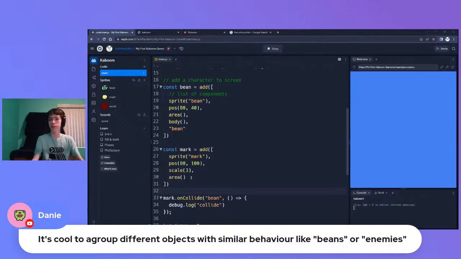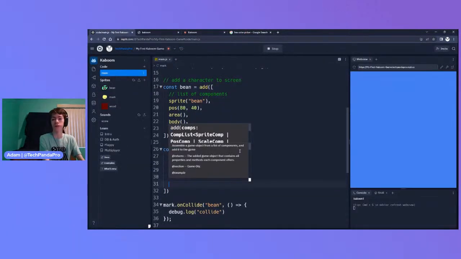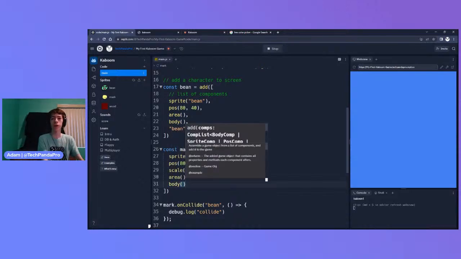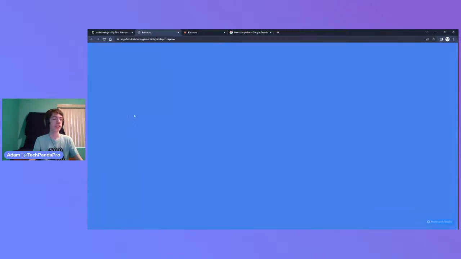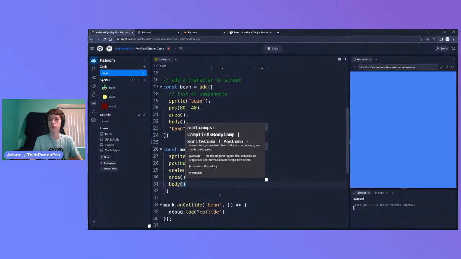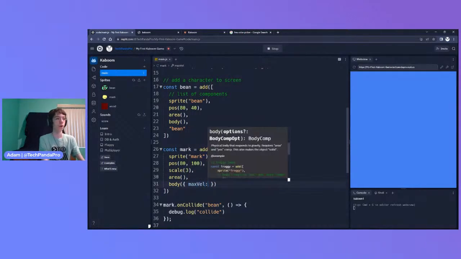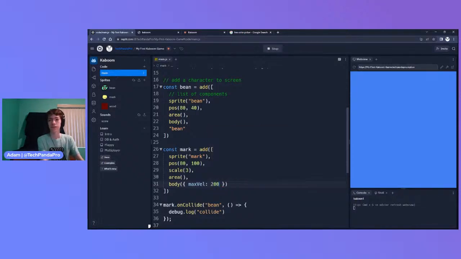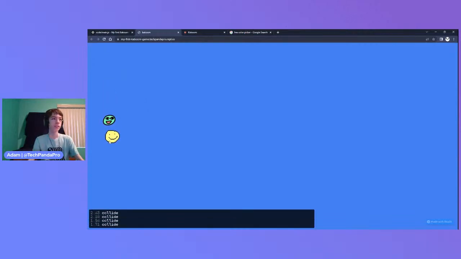Now, let's try adding back body. Let's try seeing if we can make Bean not fall through Mark. So first we'll need to give Mark the body component. And you'll see they fall at the same time. We can specify a max vel property. Vel stands for velocity. And we can say maybe 200. And you can see Mark is going down quite slowly.